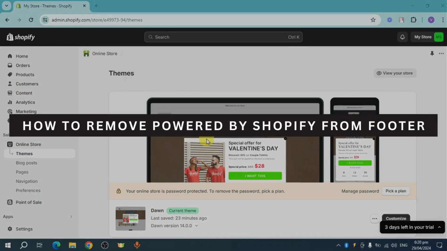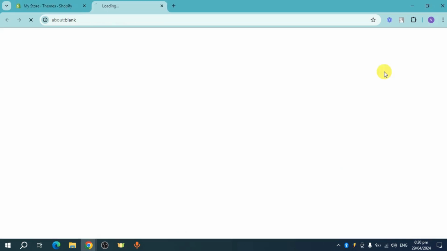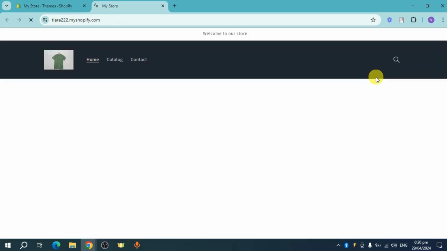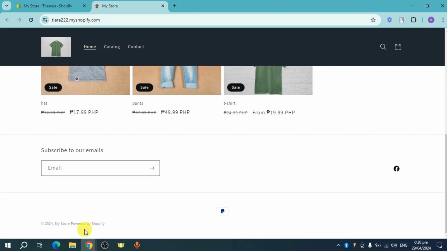How to remove Powered by Shopify on your Shopify footer. So if you want to know how it's done, this video is for you. So let's first view our store in order to see what we're talking about. So here's our store, and when you head over to your footer right here, you should be able to see it's Powered by Shopify.